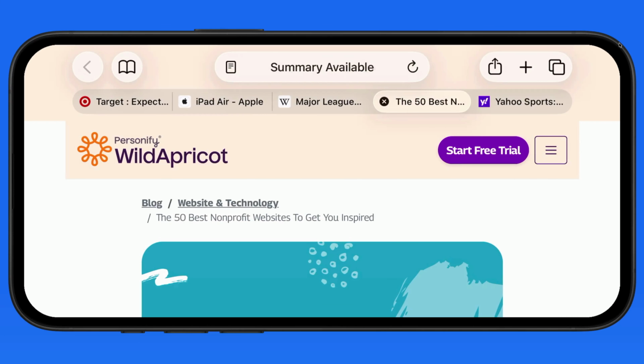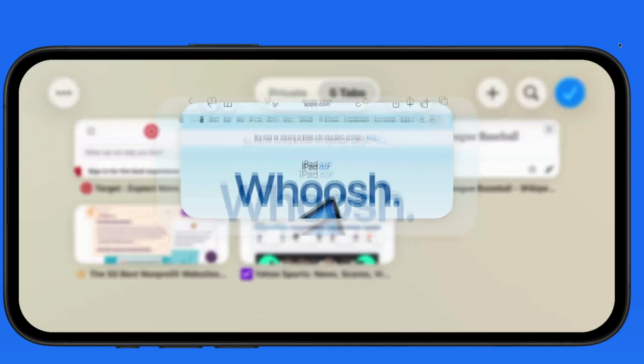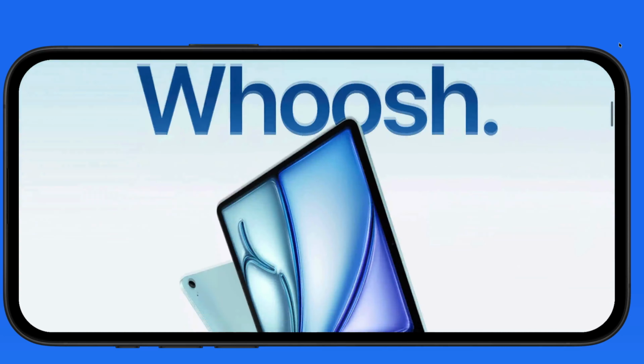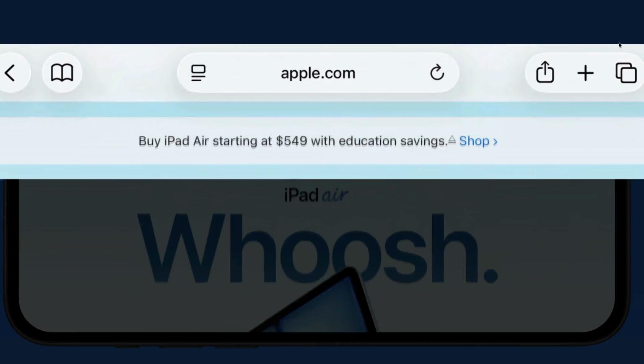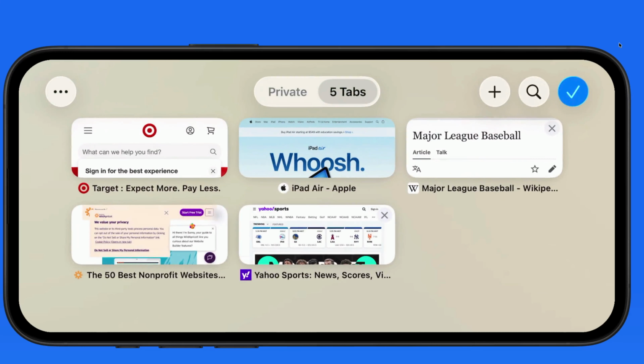The landscape tab bar for iPhone can be turned off in Safari settings. Removing the tab bar makes more space available for the content of the web page. Next, we will look at tab groups and pinned tabs.